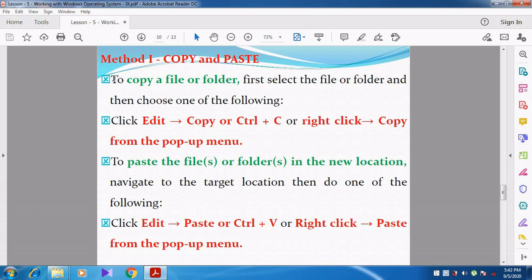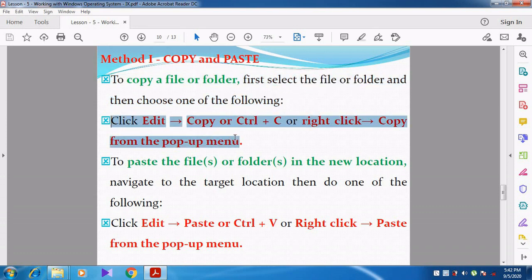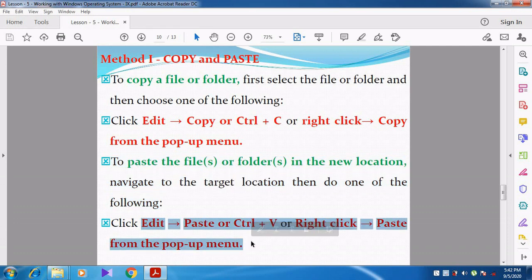To copy a file or folder, first select the file or folder. Click edit copy or Control plus C, or right click the mouse button and choose copy. Then as usual, to paste the file or folder, you can choose edit paste or Control plus V, or right click and choose paste from the pop-up menu. Can you understand, students? Instead of edit cut, I am going to use edit copy. Instead of Control plus X, I am going to use Control plus C.